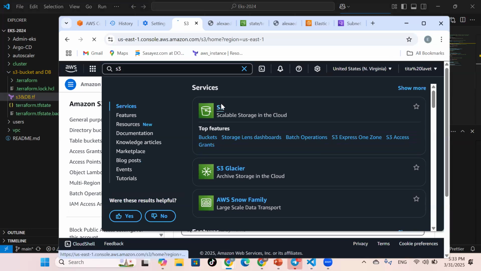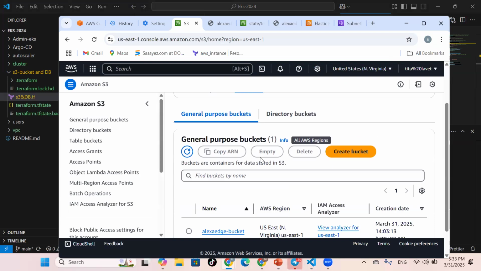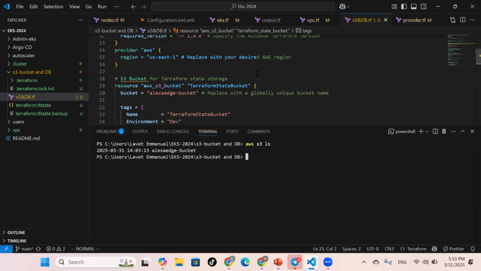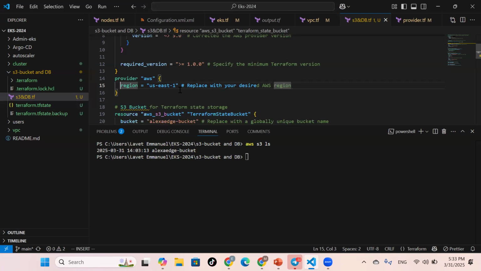you click on S3, make sure it's in the region where you configured. Mine is in US East 1, okay? You're going to see Alexa H bucket. How did I configure my region? Let me show you. Here, you see the region, US East 1. Make sure you change your region. That's why I equally put all of this so you don't get confused. Perfect. Replace with your desired AWS region.